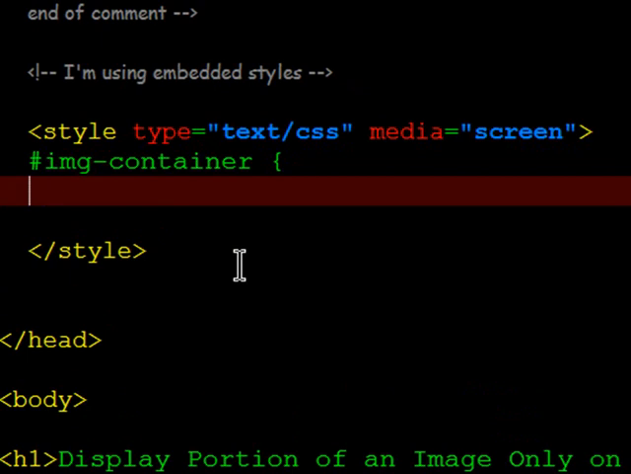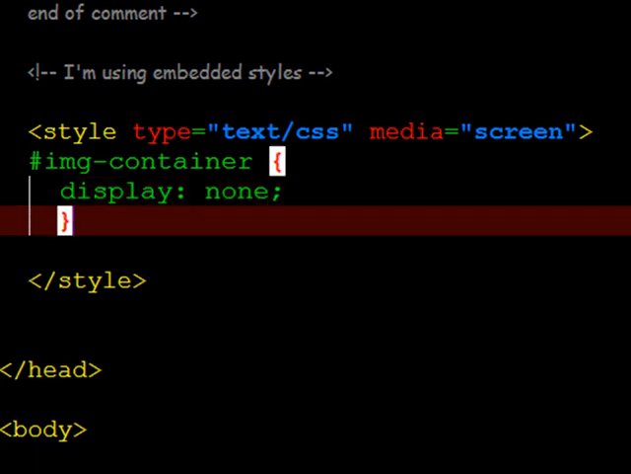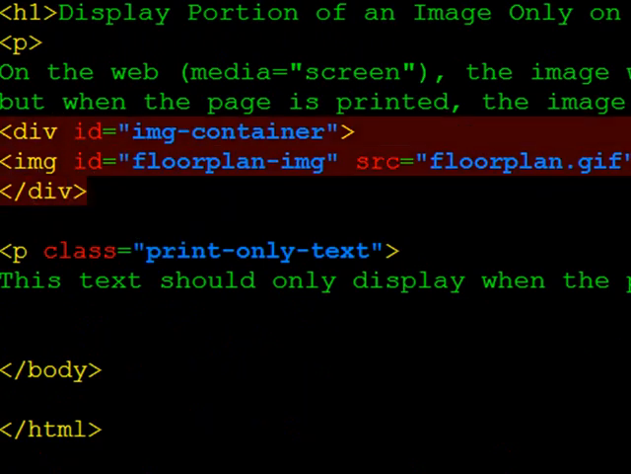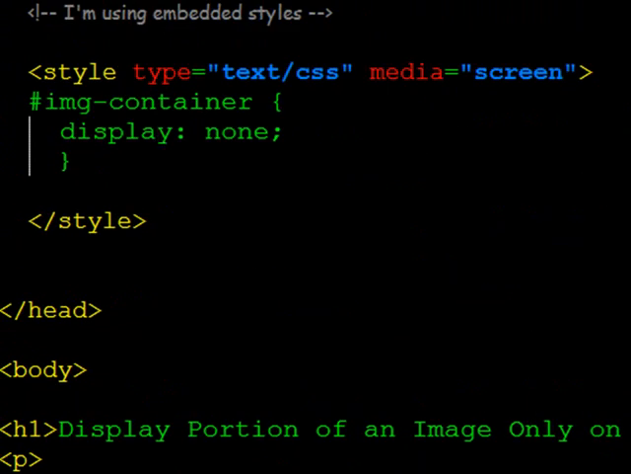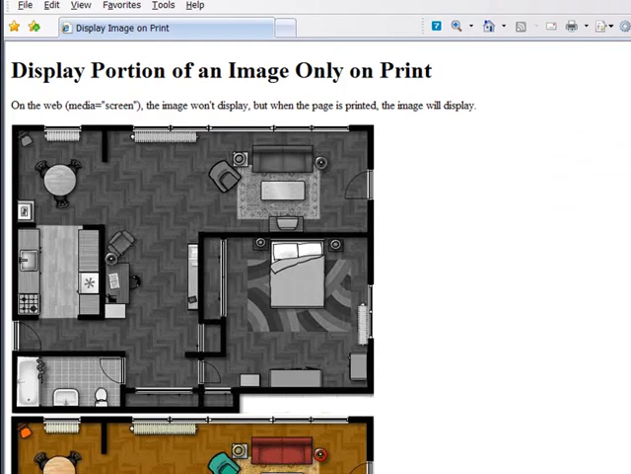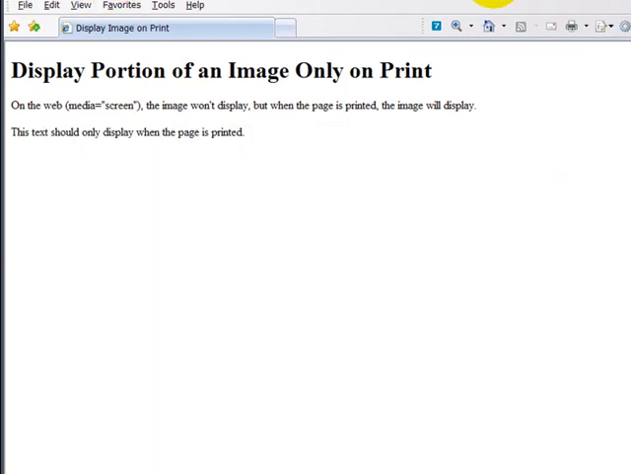Now my image container is going to be set to display none. That one's pretty easy. Basically, this entire div is not going to be displayed on my web page. So I've got that typed in there, I'm going to go ahead and save, and if I go back to my Firefox browser and refresh, it's gone. If I go to my Internet Explorer browser and refresh, it's gone.